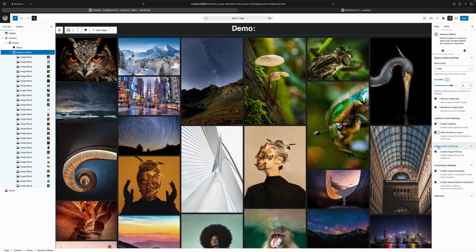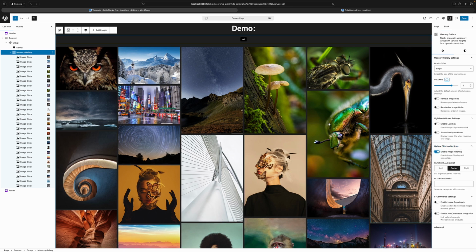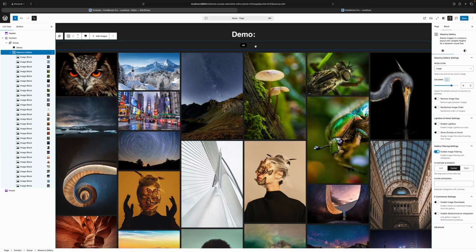In the following section, you have your gallery filtering settings. And here you can enable image filtering. So we go ahead and turn that on. You'll notice the first thing at the top, we have a new filter bar that is now displaying. And in the settings, you have a filter bar alignment panel. So we can set to align that to the left, the center, or the right. We'll leave that on the center. Beneath that, you can add your categories.